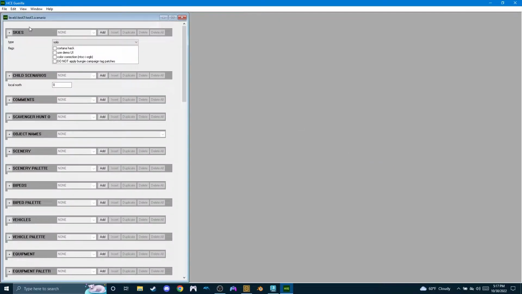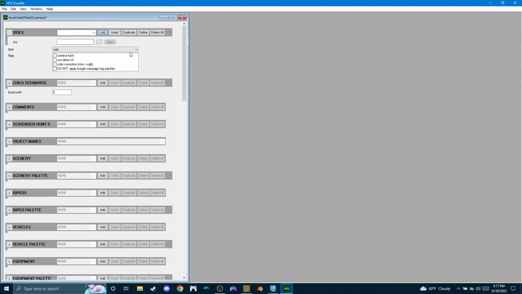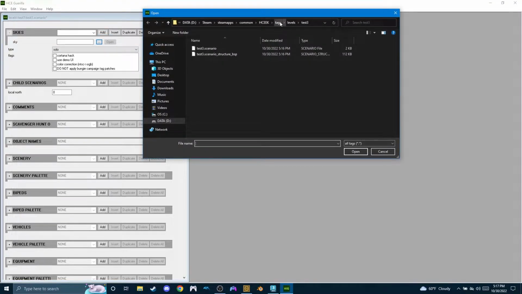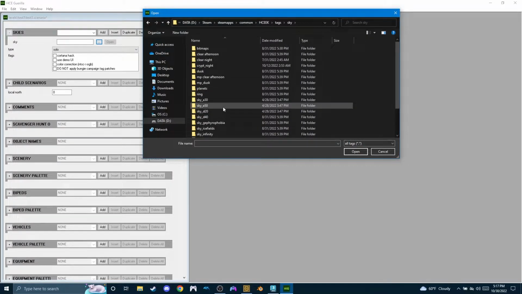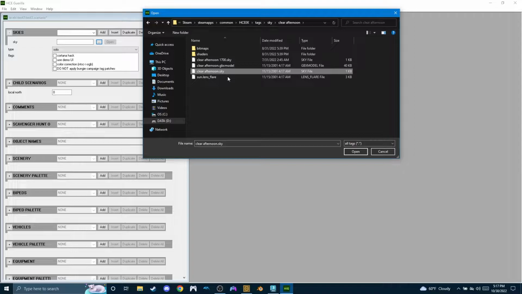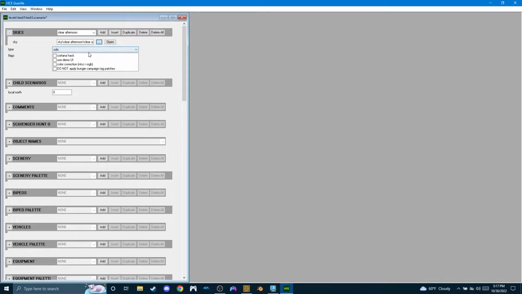You go into here, go to the scenario tag, and we're going to assign a sky tag. So right where it says skies, we're going to click add, the 3 dots, go to tags again, and go to the sky folder. You can pick any of these that you want. I prefer clear afternoon, so clear afternoon.sky, open.